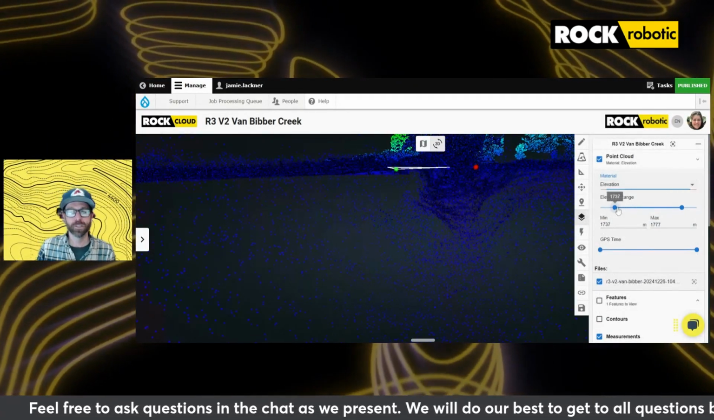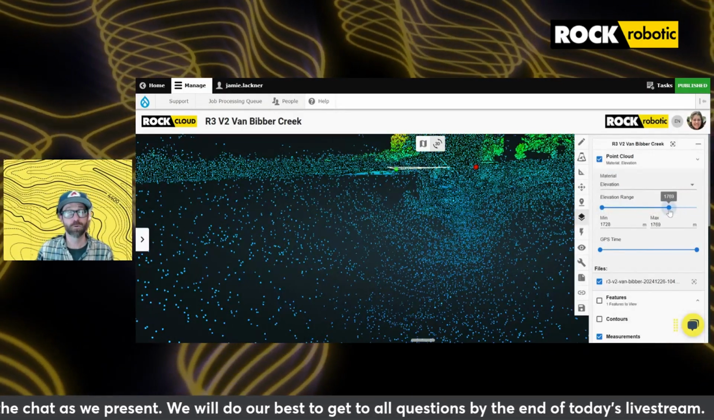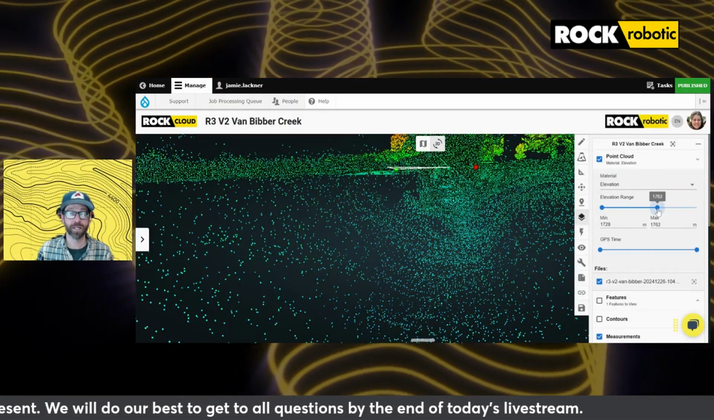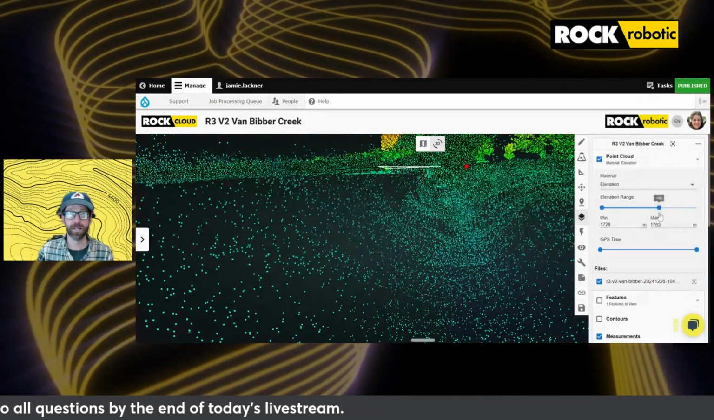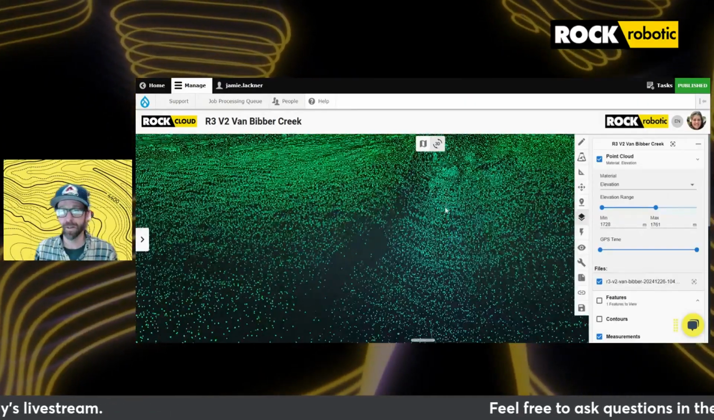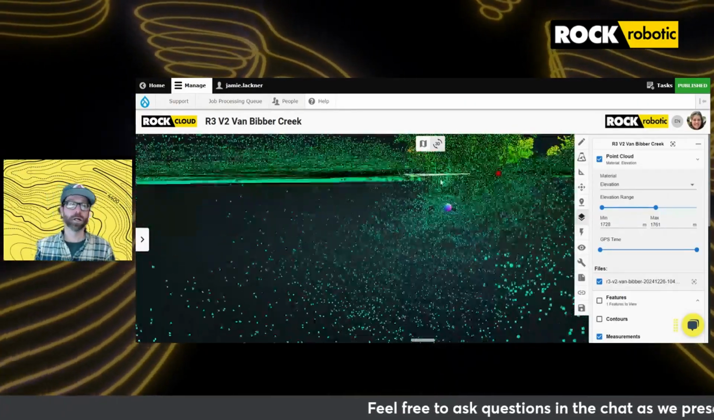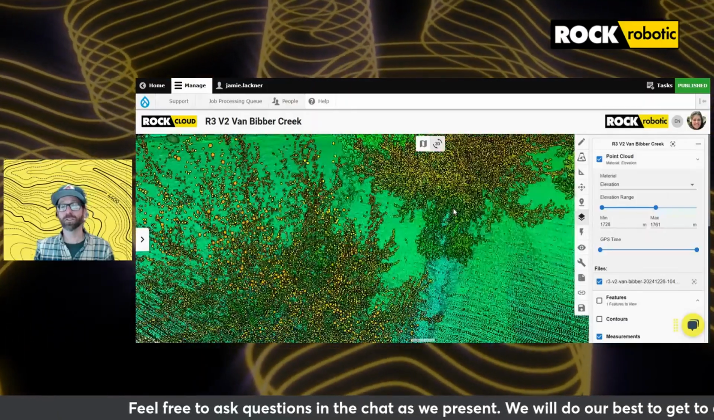So now you can really see these blue values being that creek bed, and you have an elevation range that you can change to really highlight and bring out those smaller changes. And now look at it. We can see how many points are actually getting through to that creek bed. Again, we used Rock Pro services to generate a surface for this.